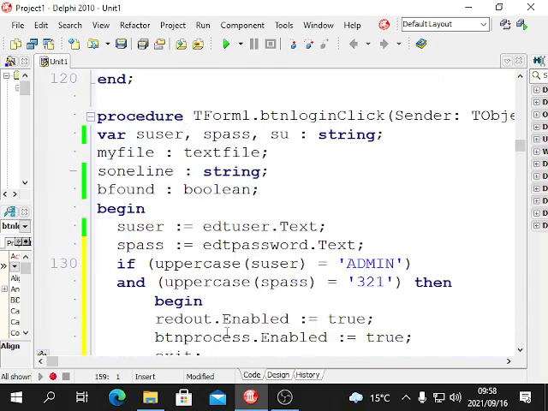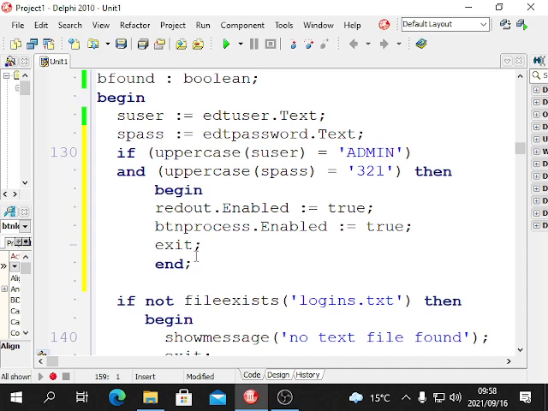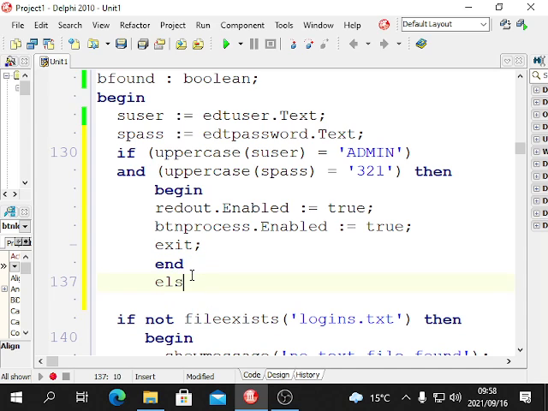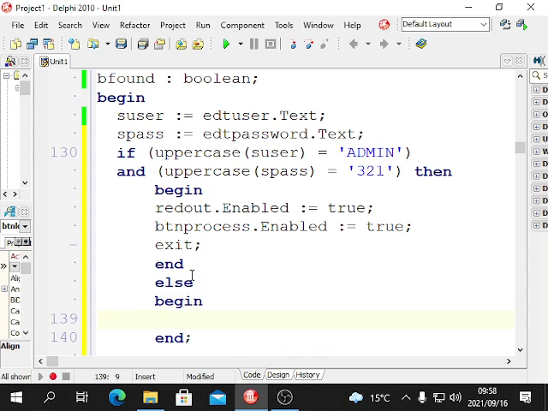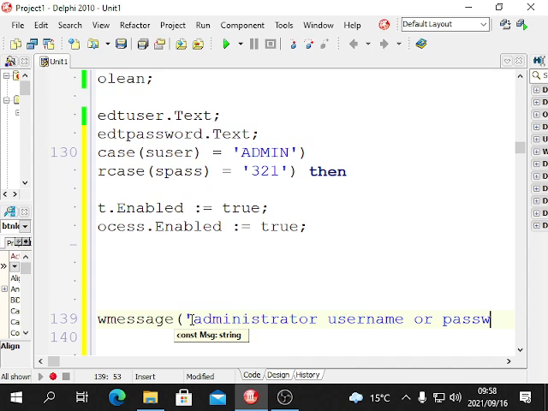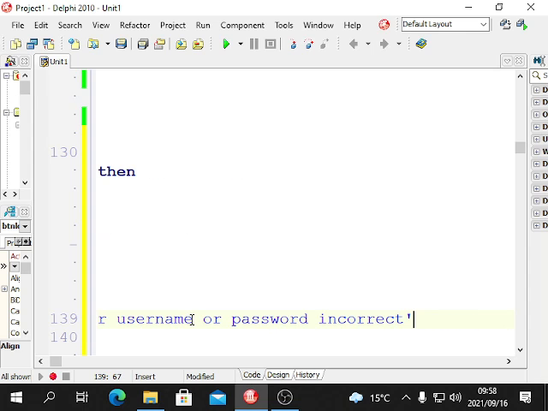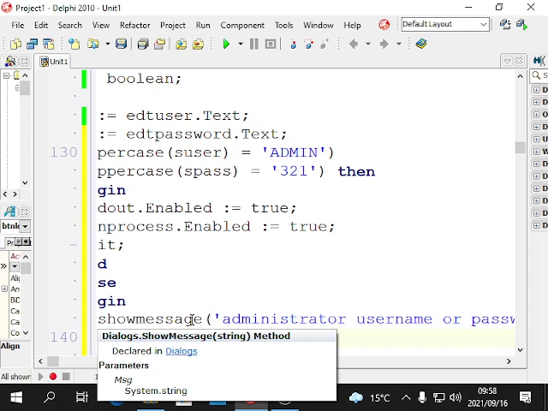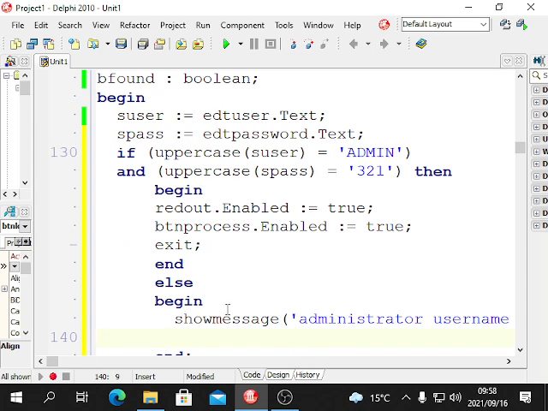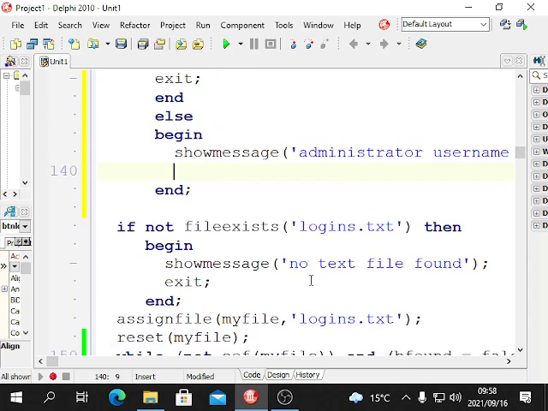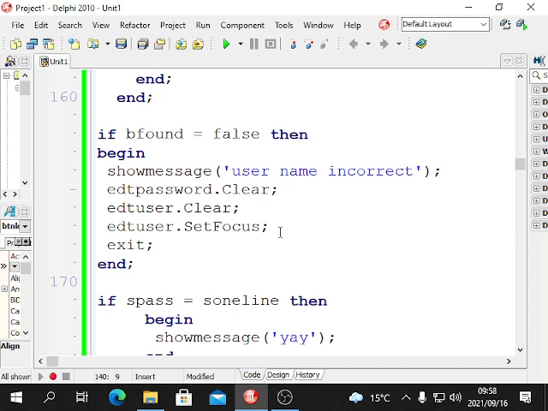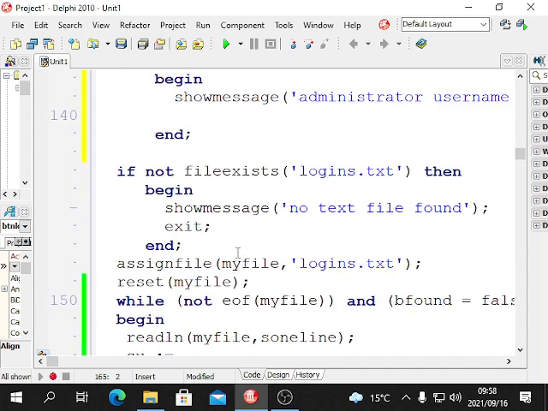I suppose we could put a little message here. I don't feel like it. Okay, fine. I'll put else here. Administrator, username or password incorrect. Try again, something to that effect, and then I'm going to clear those fields. I'm going to go and do edit to user.clear and edit to user.set focus and all that stuff. There we go, copy and paste.